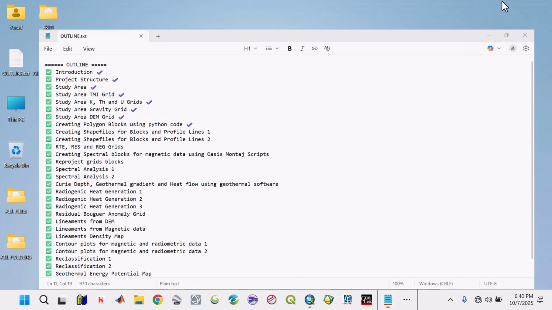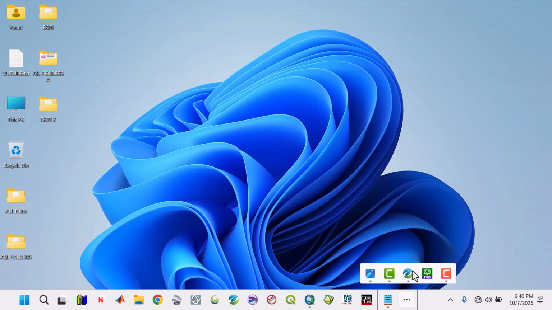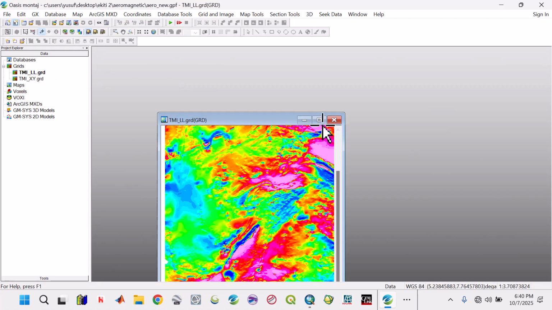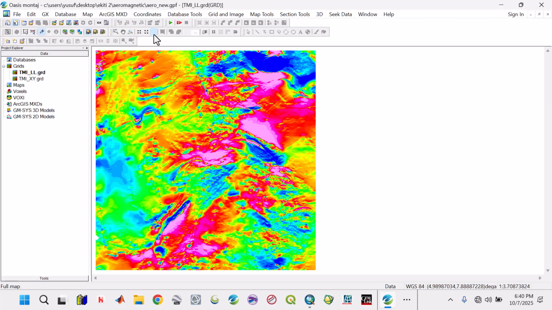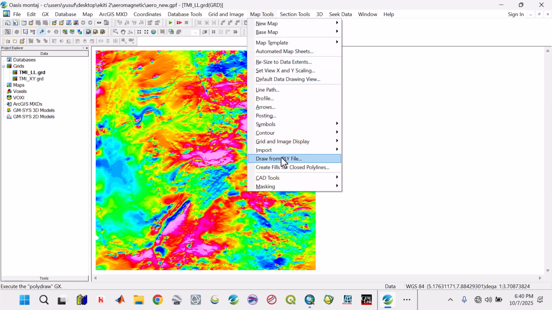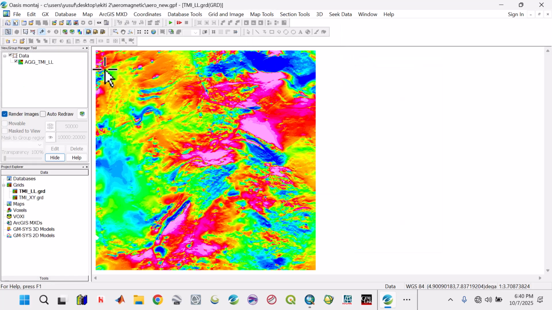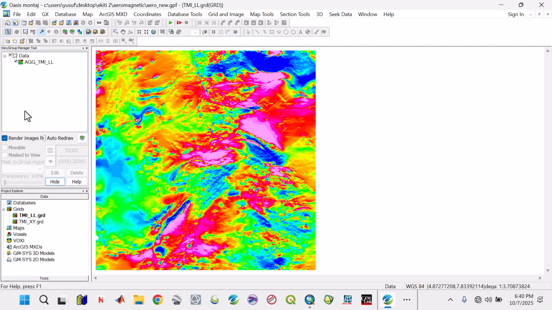From there, we'll open the OIS montage, where we open the Aero New project under the aeromagnetic. We bring this grid, we double click on the TMI lat long. Click on this so that it is in view. Then go to map tools. First of all, right click outside, click toggle map so that we can see everything. The layers are here so that we can see everything from here.